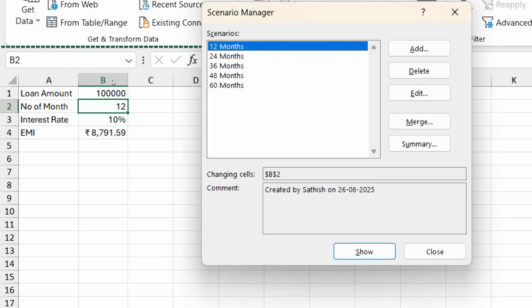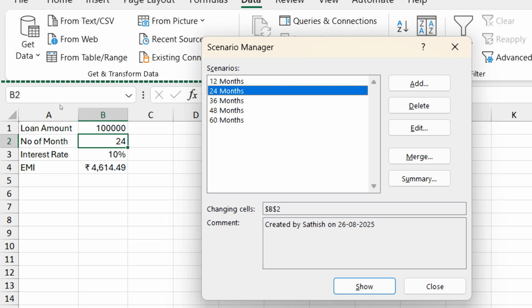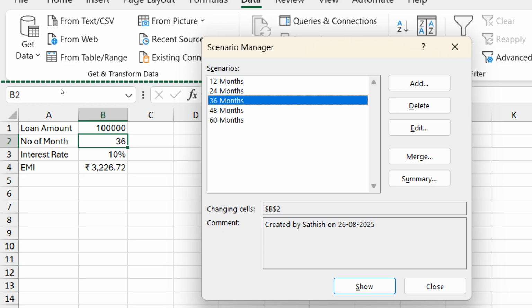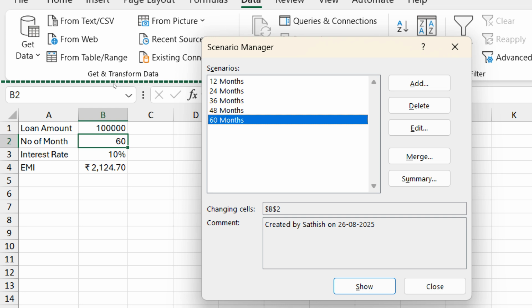If you want to check for 24 months, double click on this. 24 months, what's my EMI? Double click on 36. 36 months, what's my EMI? 48, what is my EMI? 60, what is my EMI? But I don't like this.